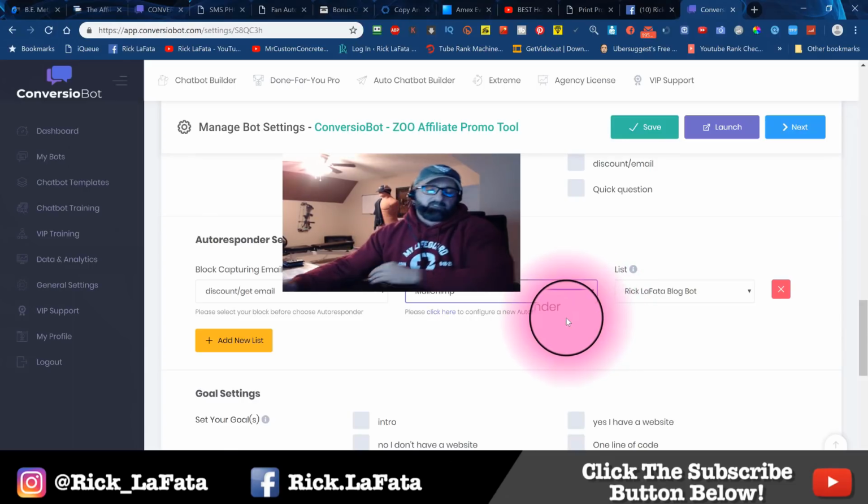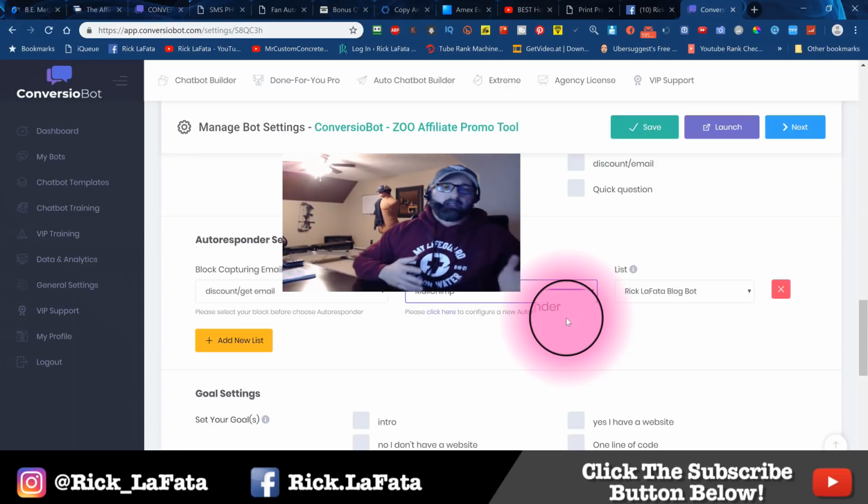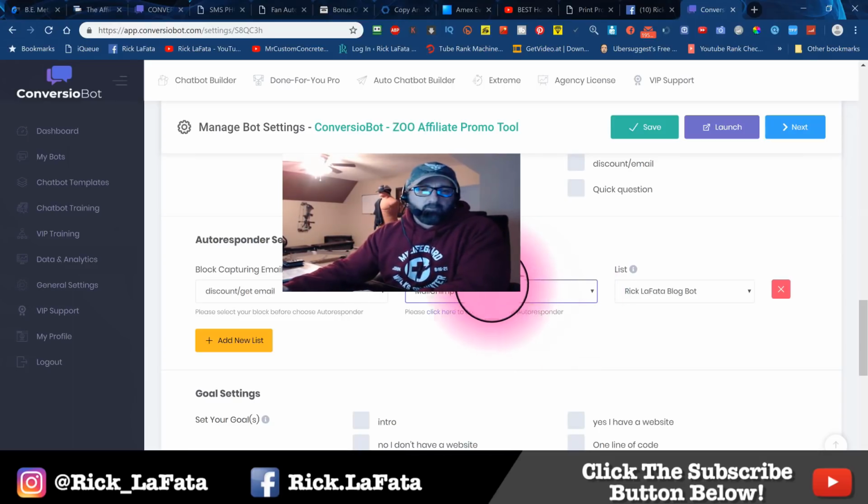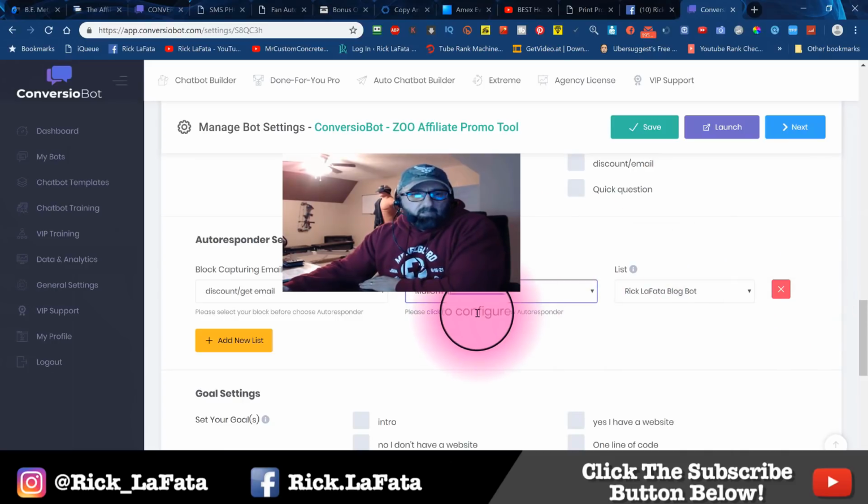So you basically get your API key from... I don't know if Aweber and GetResponse have API keys. I think they do, but I'm not positive. But that's what I had to do with MailChimp: go get my API key and then put it into the software.